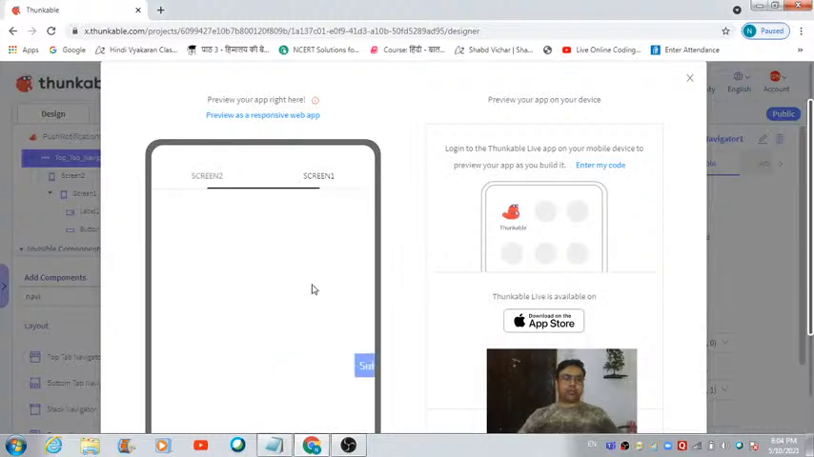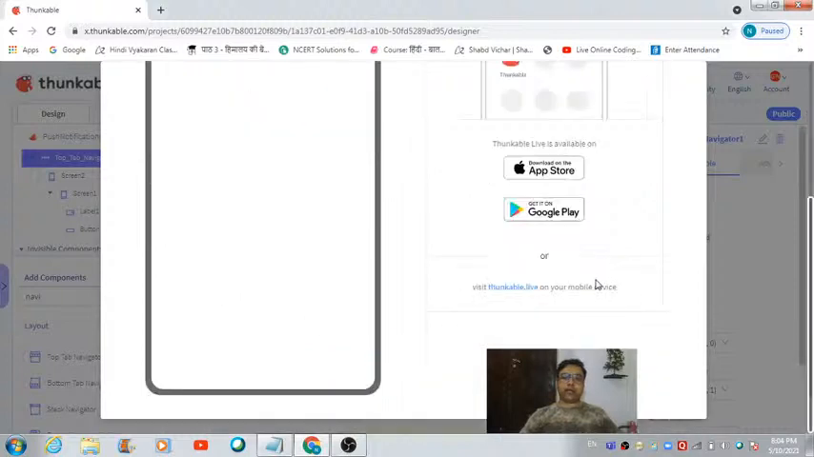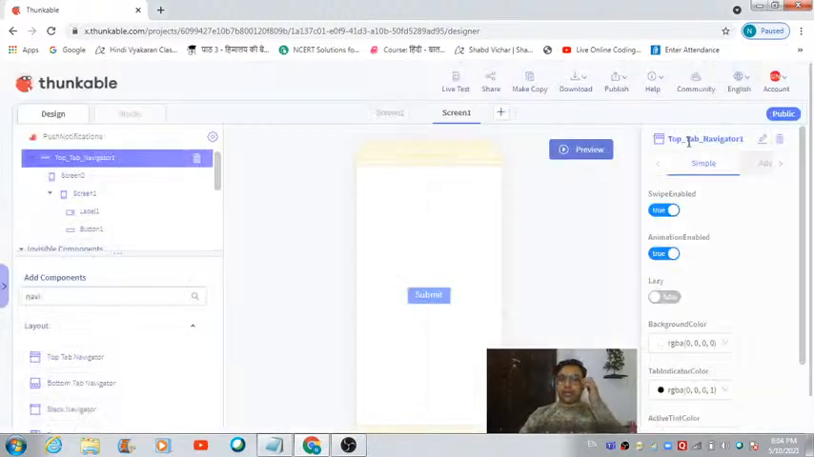So if the user swipes with his fingertip on screen 2, he's going to get redirected to screen 1, and if he swipes right on screen 1, he's going to get redirected to screen 2. Swipe left, this is swipe right. Fine. Okay, so we are done with designing our app.